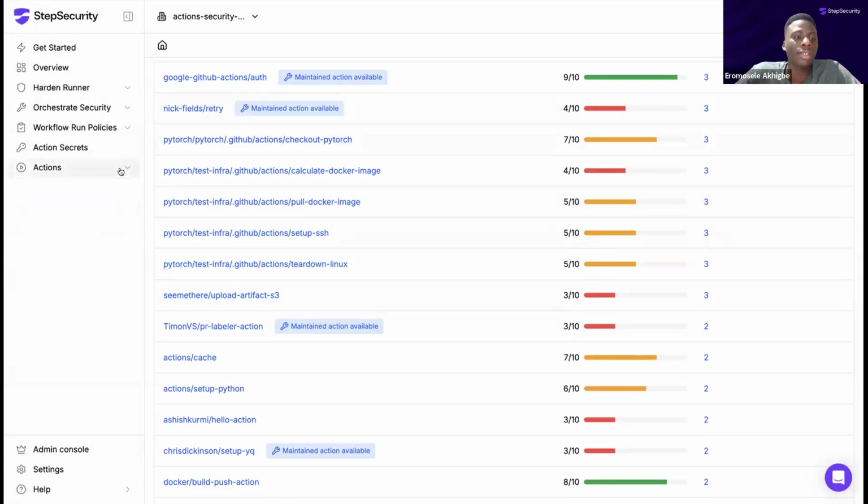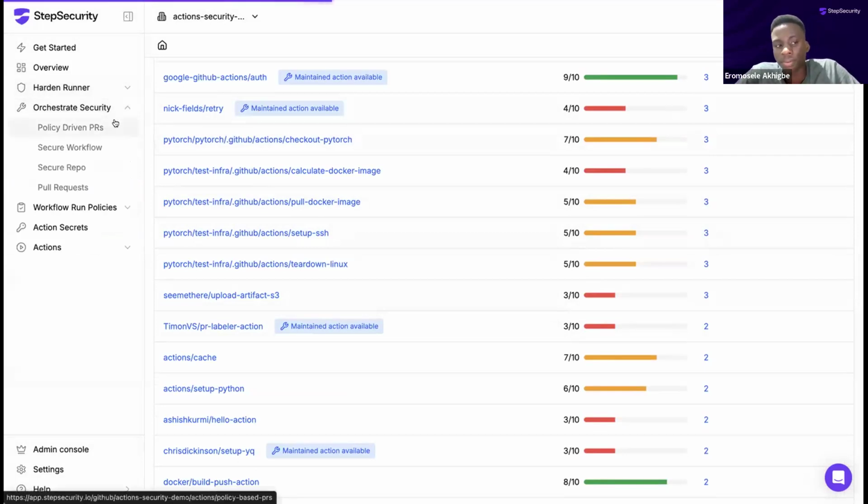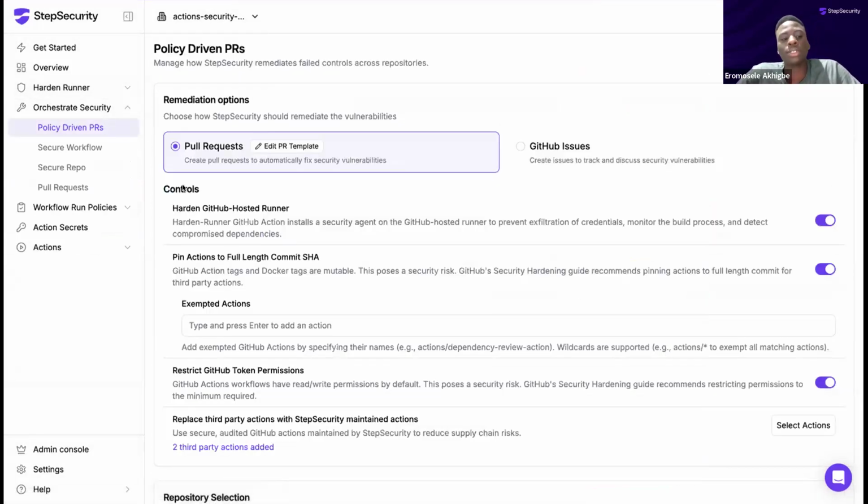Right, awesome. So the second thing I'm going to be speaking about today is policy-driven PRs. Let's assume that you have six different low scoring actions and you want to replace them all. Prior to this, our customers had to manually replace each and every one of these actions, but we came up with policy-driven PRs, so you can do this automatically.